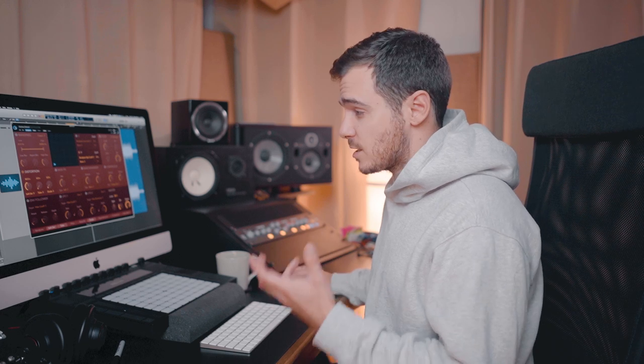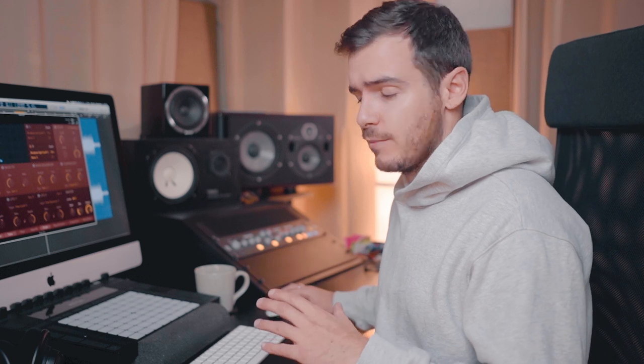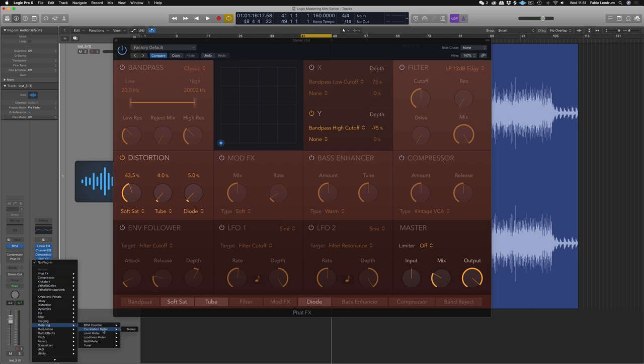FatFX is adding more harmonics and making the track feel denser and fuller. As it makes it denser, it should increase the RMS and cut out some of the peaks. Let's have a look at a level meter and turn it on before and after, just to see what effect it's having on the peak level. So let's go down to metering, level meter.